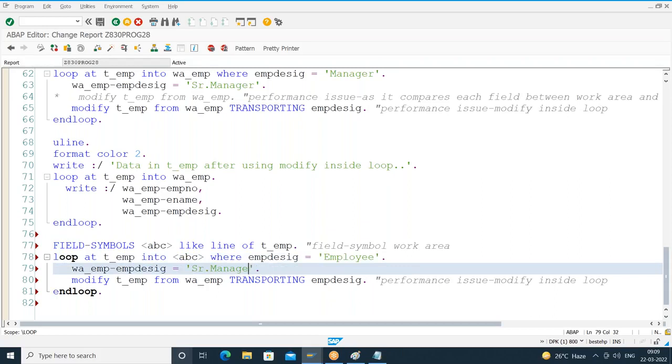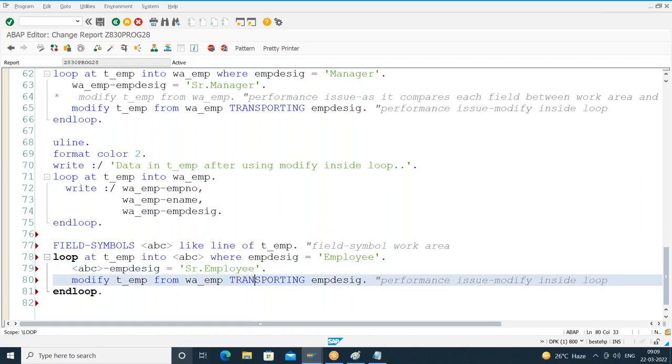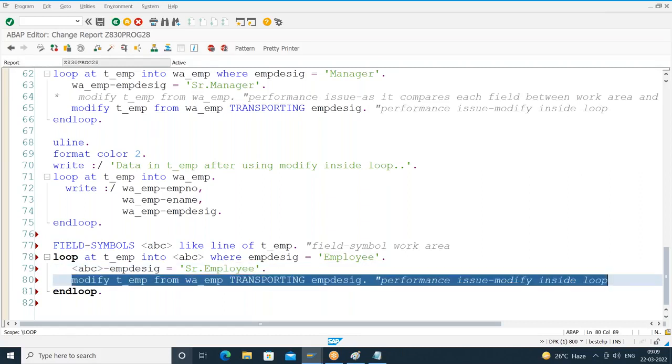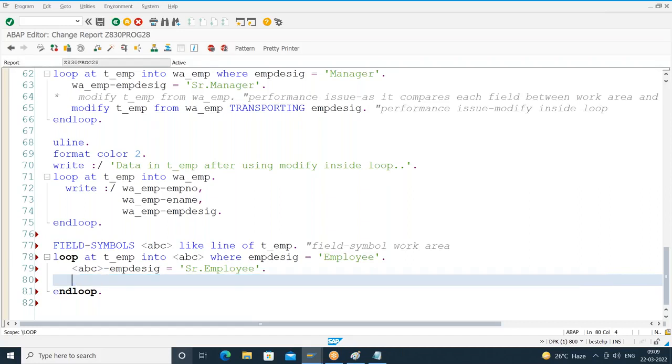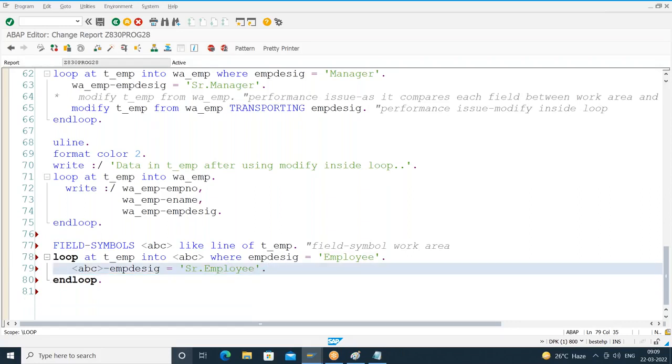Now I'll do the necessary changes in the field symbol work area ABC. For employee designation, I'll say senior employee. So the advantage of using a field symbol work area is I need not use the modify statement explicitly, because we already know the field symbol will act as a pointer. Any changes made will automatically reflect in the reference variable.